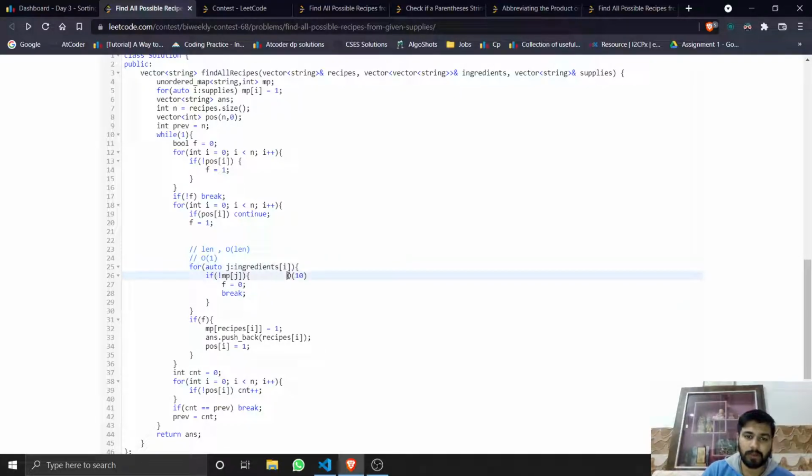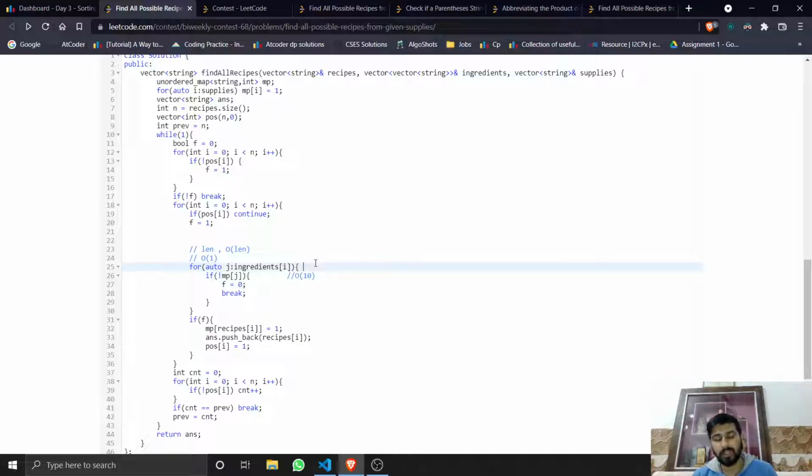So what would happen is, first of all, this loop will run O of n times because there are n ingredients for the current recipe i. Plus this copying will happen for every ingredient of i, right? So the time complexity will be O of n, where the maximum value of n is 100, into the maximum length of ingredients[i][j], which is 10, so O of 10. And since in every iteration I am doing this much work, it would become O of 10 raised to power 4.